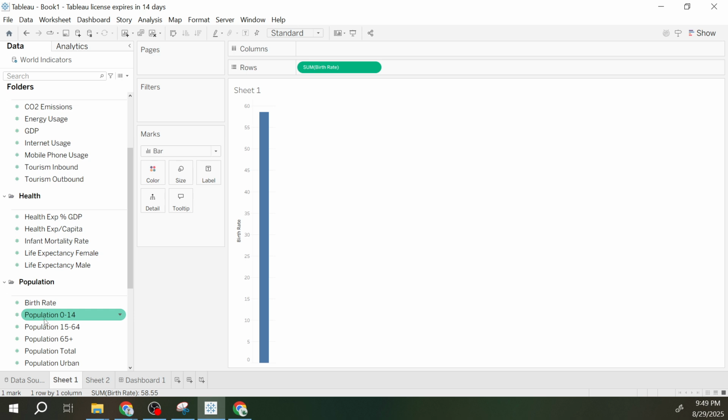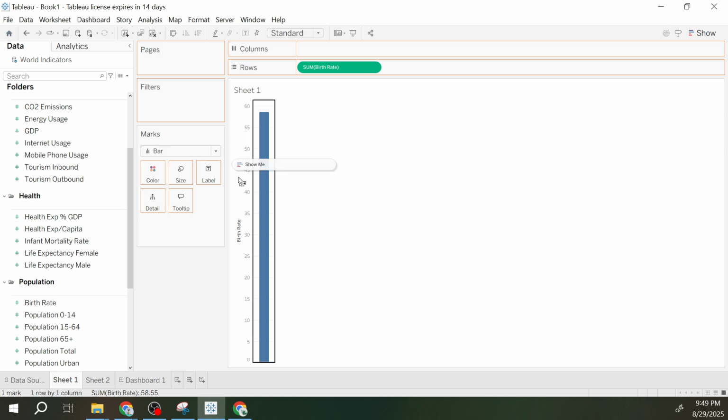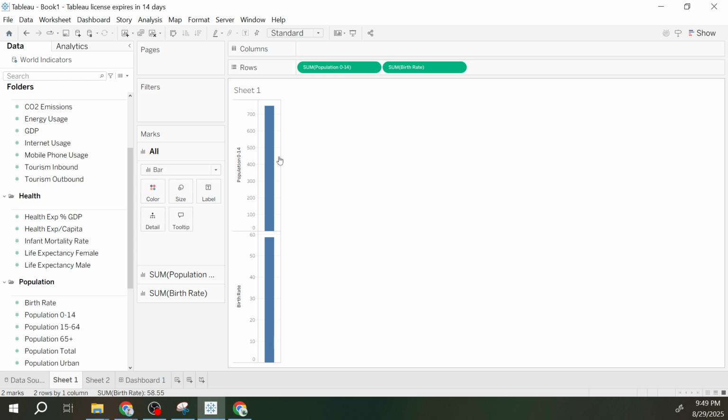Following that setup, choose your first measure, like sales, and drag it over to the rows shelf. Immediately, Tableau will generate a basic chart based on this measure. Now, it's time to add your second measure for comparison. Drag this second measure to the rows shelf as well. Notice how Tableau automatically creates two separate charts, each with its own axis. This visual separation is a starting point before combining them into a dual-axis view.